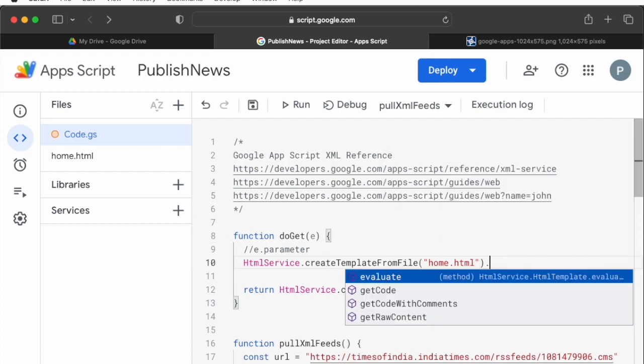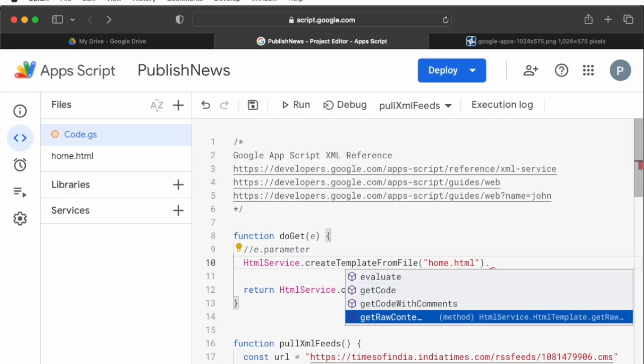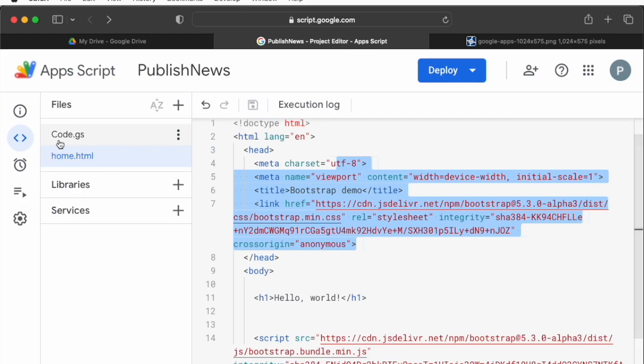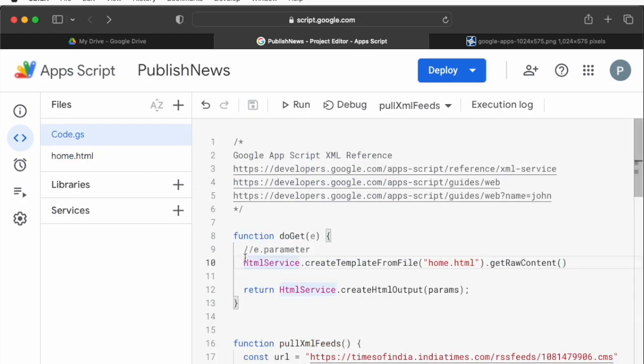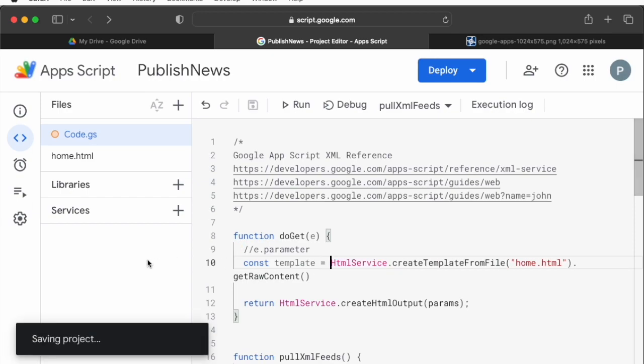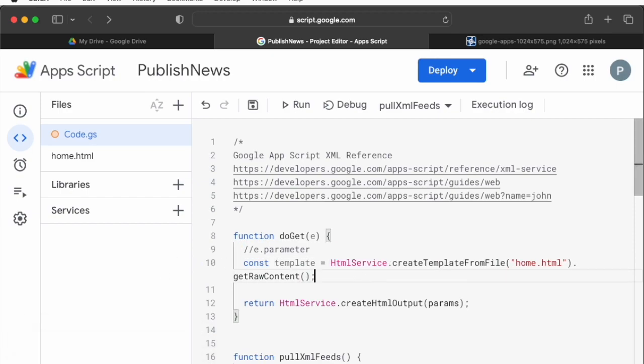Then what we can do is get raw content, which means this line is going to read this HTML and give the plain text, whatever text we have, into a variable, const template. Please note that if you are writing any code, keep the view template separate and your business logic separate, because that's the right way to keep the separation. Now we have a template ready.